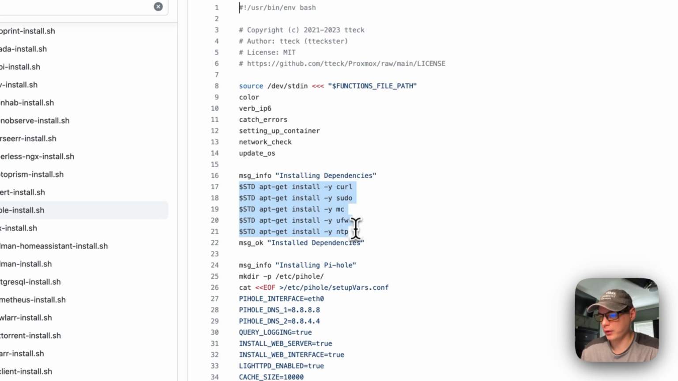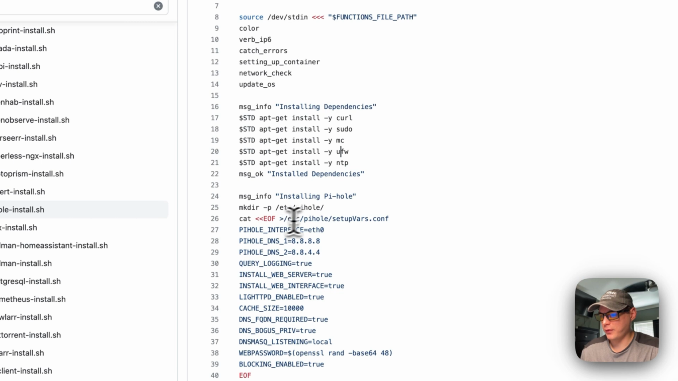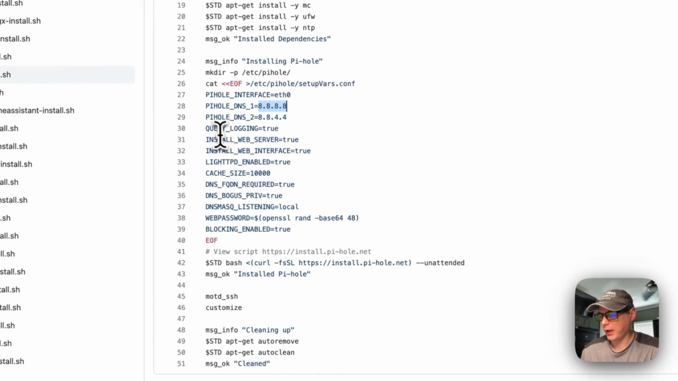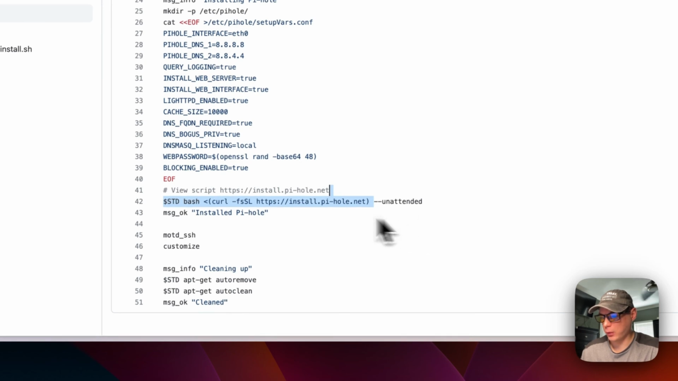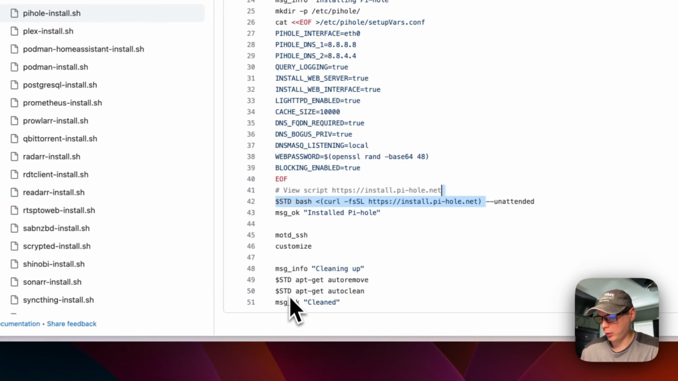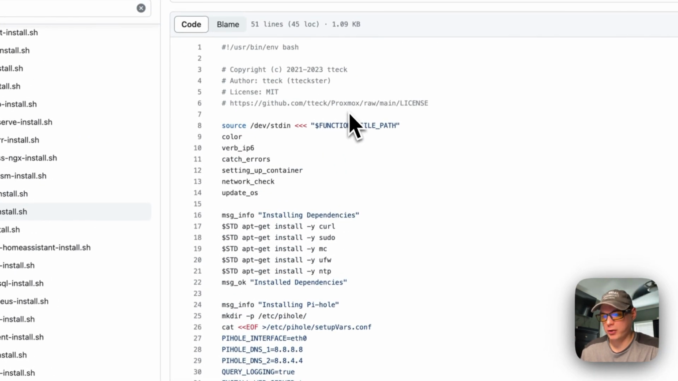It's installing curl, sudo, mc, ufw for the firewall, and then ntp. And then now it's setting up the setupVars. It's setting up DNS for the upstream servers. It's using Google's. And then query logging. And then it's also running the Pi-hole script off of install.pi-hole.net, and it's running unattended. That means there's nothing to pop up and alert you that it's running. It's just unattended. So once it installs, it's going to clean up the apt-get. So now that's about it, so we'll get to installing it.